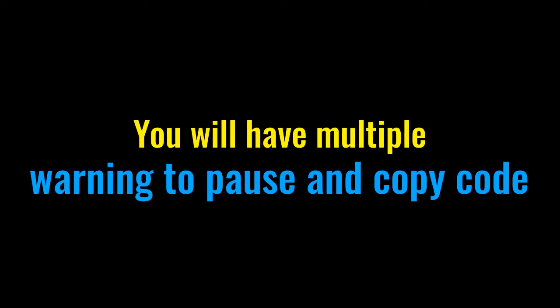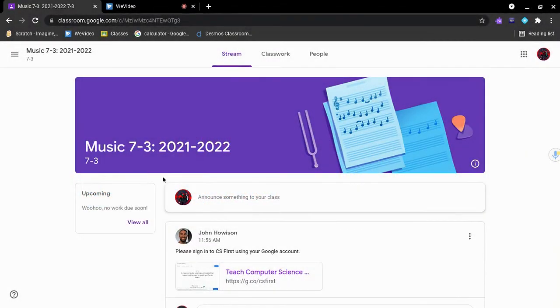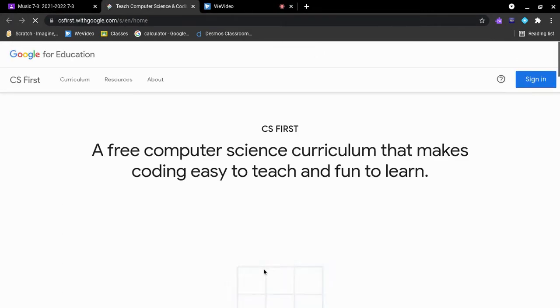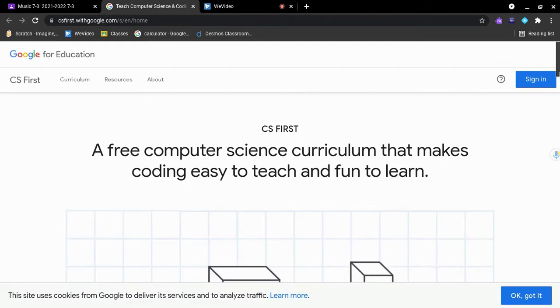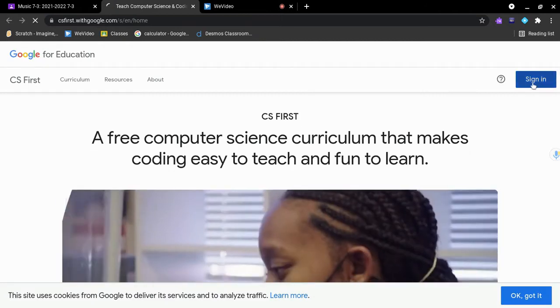All right, so these are going to be the instructions for how to log into your CS First account where you're going to find Scratch. So everybody's going to go to their music classroom. Thank you, Mr. Gingrich. At the top of your music classroom, you're going to see a link that says please sign in. So click on that link there. It's going to open up a new tab. You're going to go to the top right, click the blue sign in button.